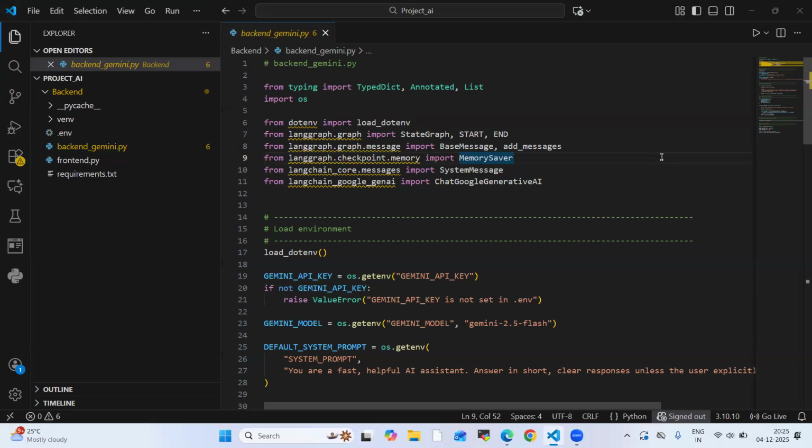Now I'll show you the execution of the code. This is the backend file. These are the imports I have taken. This is TypedDict, Annotated, and List. OS means operating system. This is for getting the values we have given in the .env.